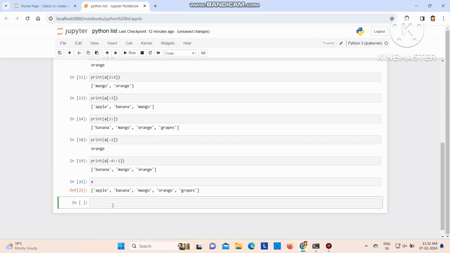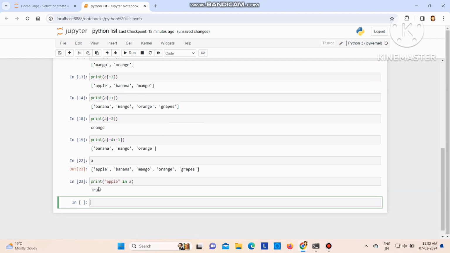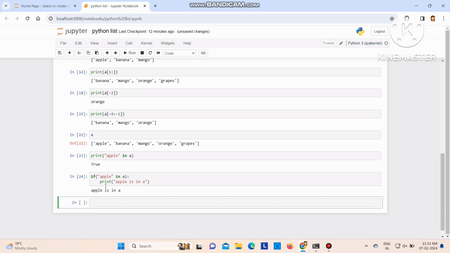Now we are going to check whether an element is present in the list or not. I'll just write print. Let us check whether apple is present or not. I'll write apple in a. A is the name of the list, so true has been displayed. The same thing we can write using an if statement. So we will write if, within brackets and double quotes, apple in a, then give colon, then write print whatever you want to write. Let us write apple is in a. Now displayed. Apple is in a, it is true, so the print statement has been displayed.